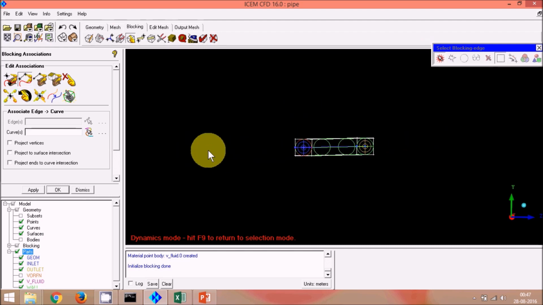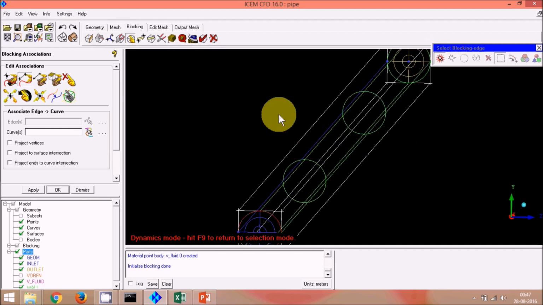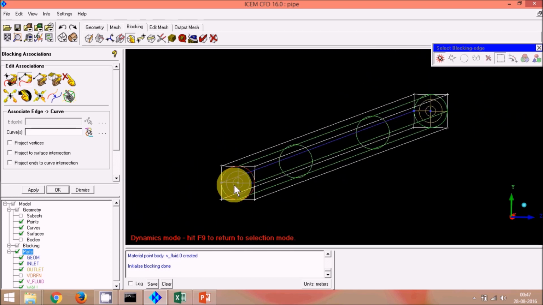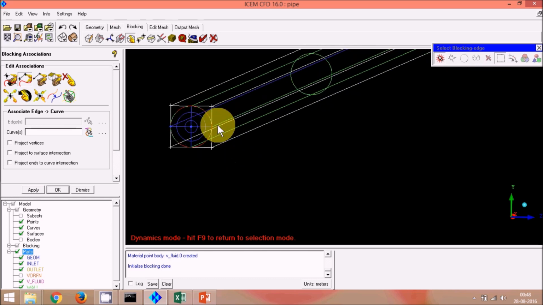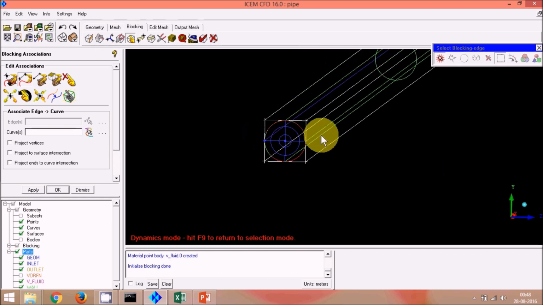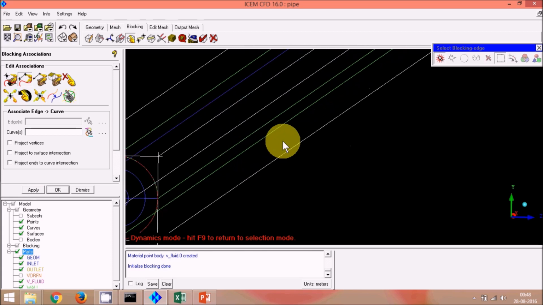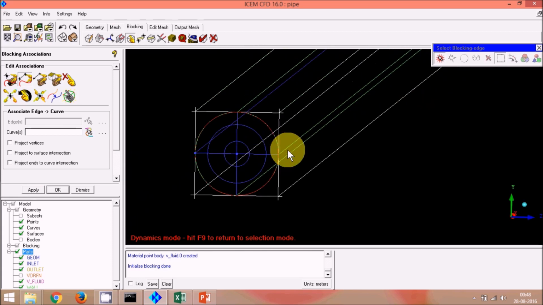I will drag and rotate it so that I have come over here, most suitable position. Okay, this is a much better position. Now you see, select Hexahedge. Hexahedge means what we want to do is, these 4 edges should be associated to this circular curve.